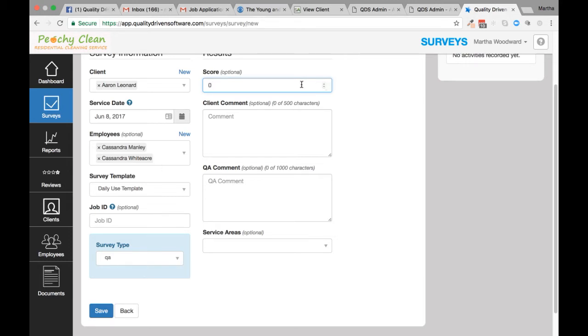And then we're going to enter a score. So let's just say this person got a 2, or team got a 2. The client comment, the only reason I put a client comment is if the client's there and they tell you something. So client reports the team is on their phone too often. That would be important.